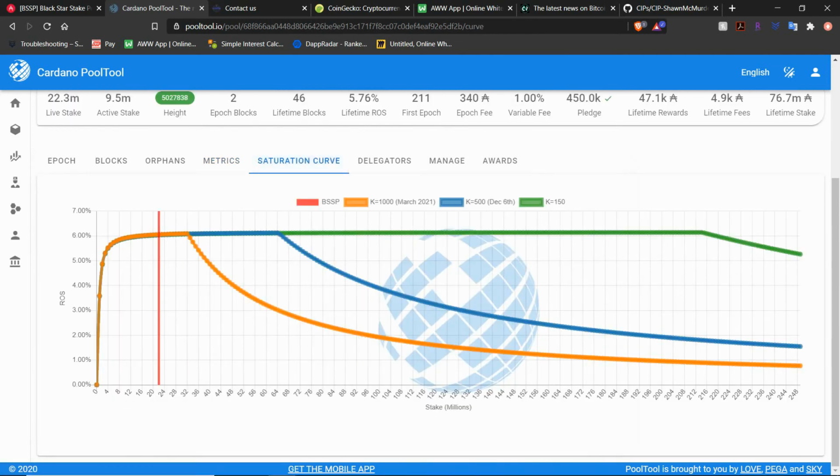All right, we're at 22 million. We're far below the 63 million saturation for the K parameter change. K, which is going to equal 500, means the top 500 pools. And we're right under; I still have another 10 million to go to hit K 1000.